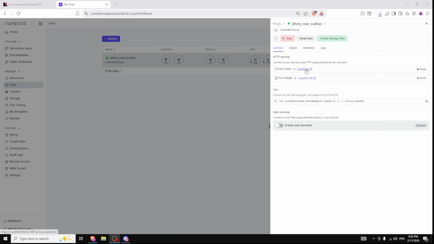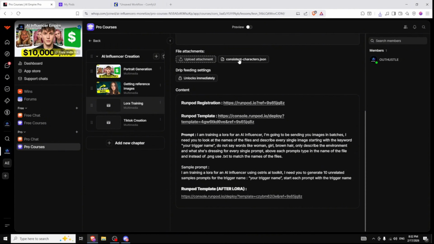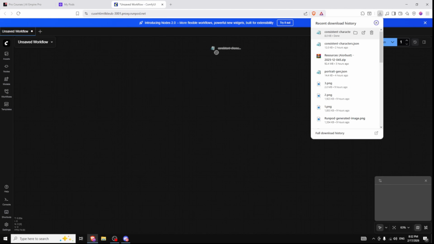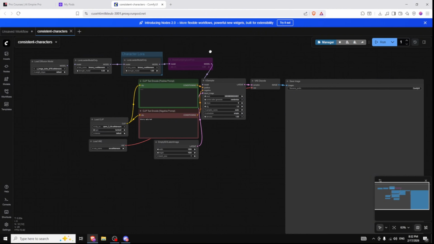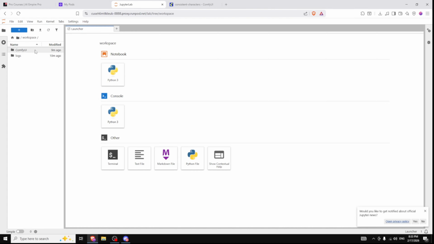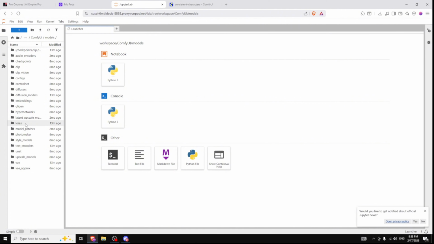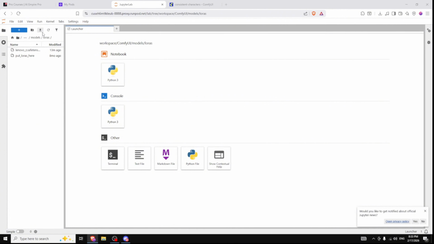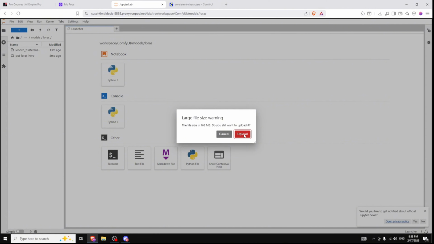Okay, so our ComfyUI is ready, so we can go ahead and launch it. And now after it's launched, you need to download this workflow right here. This should be in the free course, so now I already did that, so I'll just place it right over here. Now the next thing we have to do is open this JupyterLab, and then you need to go to workspace, ComfyUI, then go to models, then find this LoRAs folder. Then you need to upload the file that you downloaded from LoRA training. For me, it's sophie.safetensors, and we can upload this file.